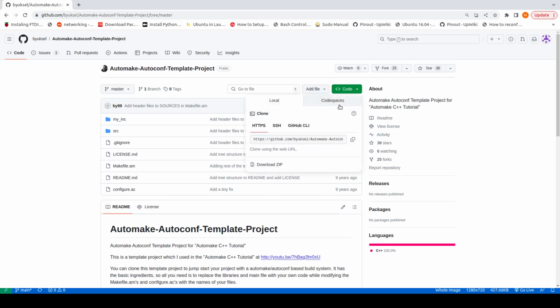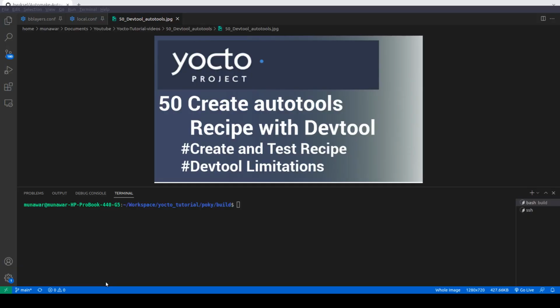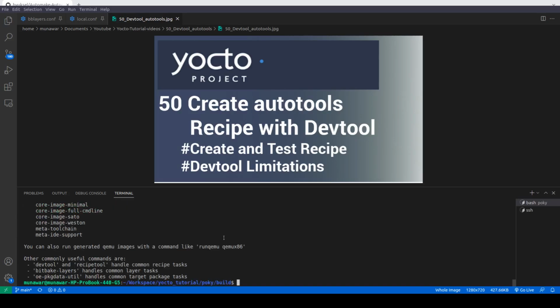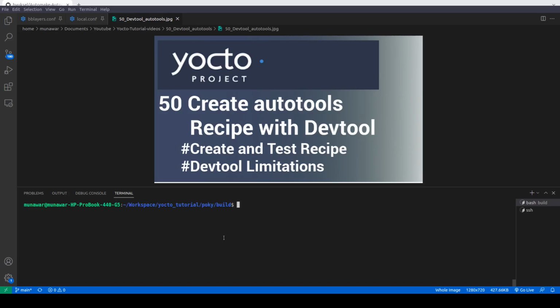So first of all, let me copy the URL, and now we'll come back to our VS Code, and here first of all let me source the environment. So we'll do source oe, like so here inside the build folder. Now we'll do devtool add, and then the name of the recipe I will give, autotools-example, and then the link. Here we are using the master branch, that's why we don't need to give the branch name explicitly.